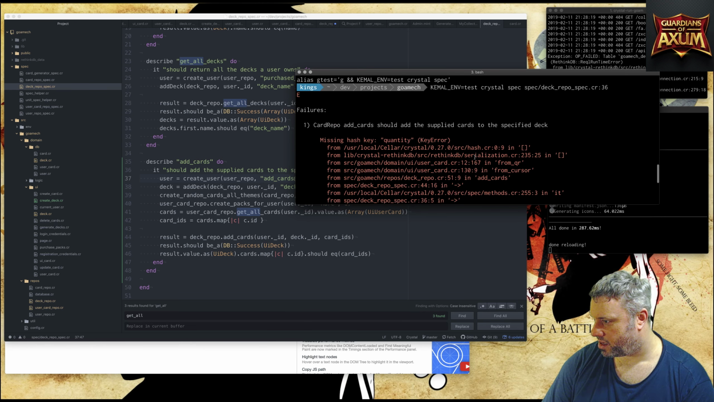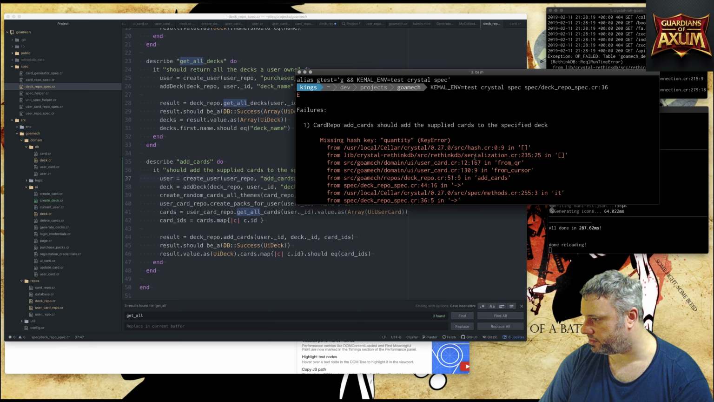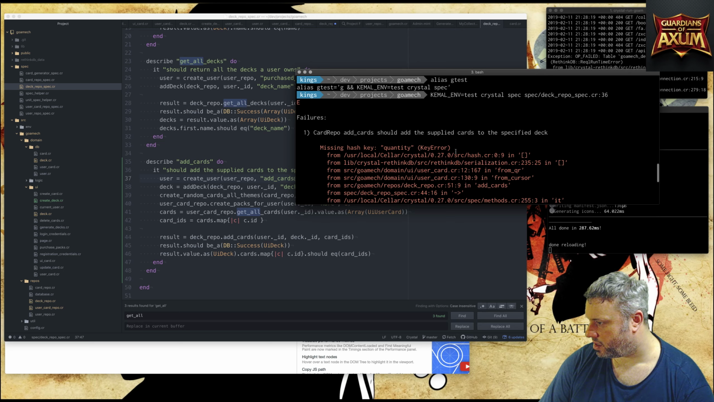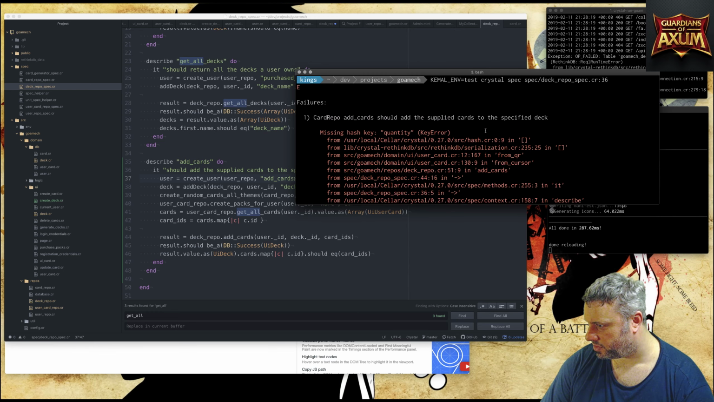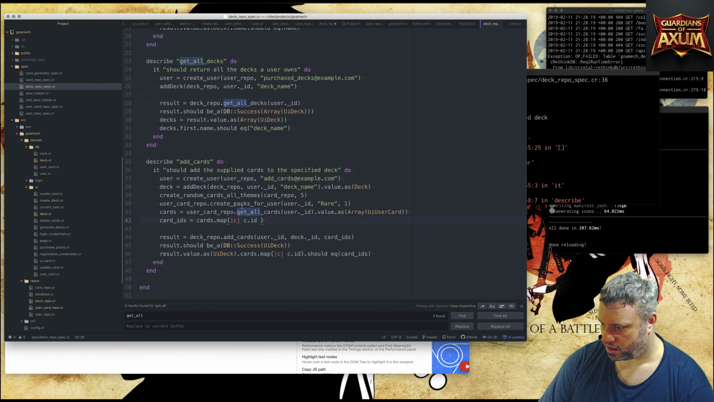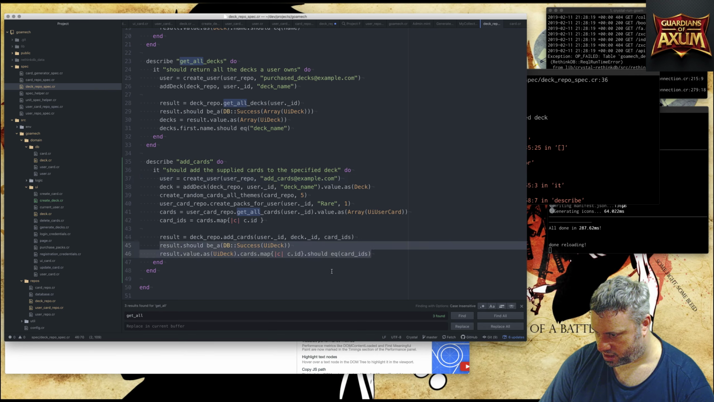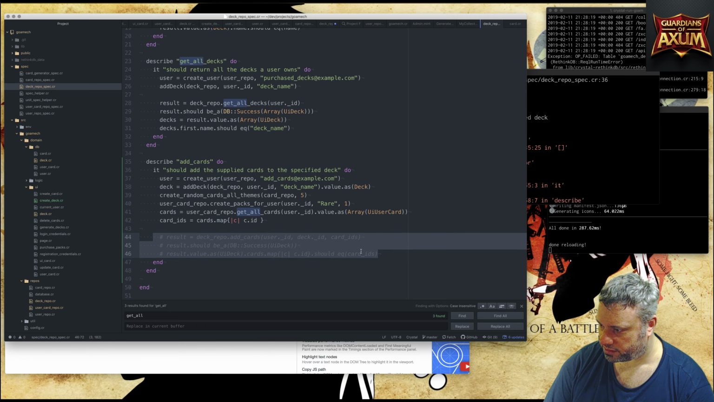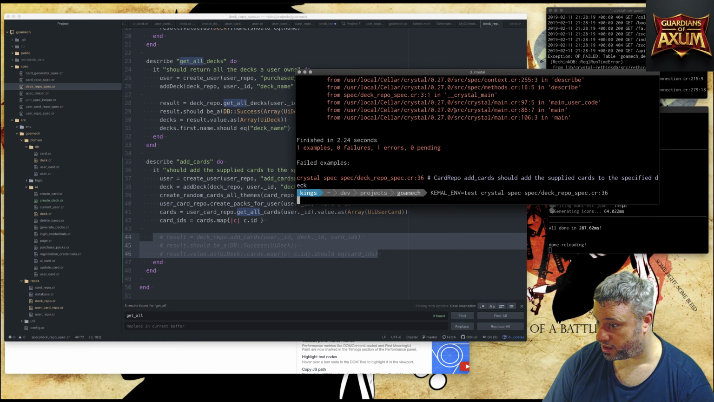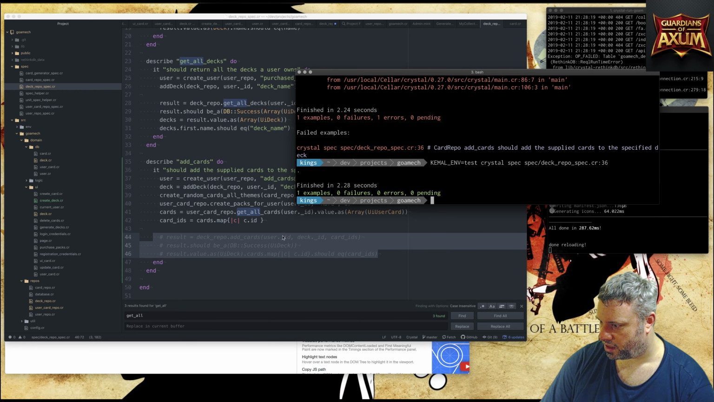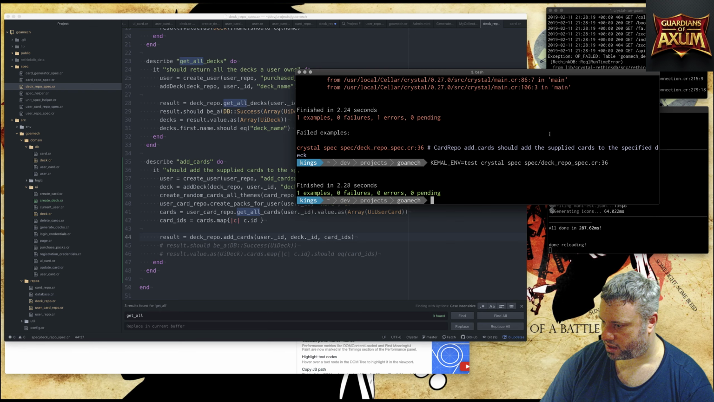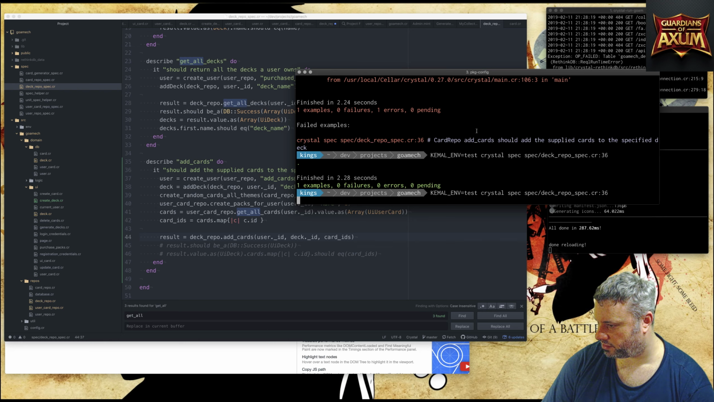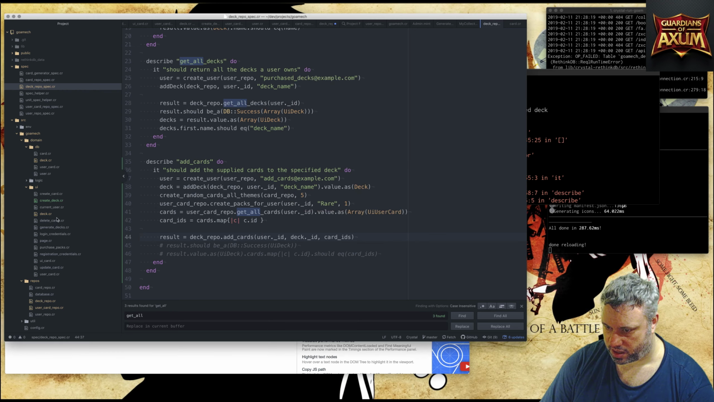Oh yes, missing hash quantity. What quantity? Let's just do this first, make sure I got nothing wrong in the setup. Alright, that's all good. And now let's do this. Okay, so quantity is missing.